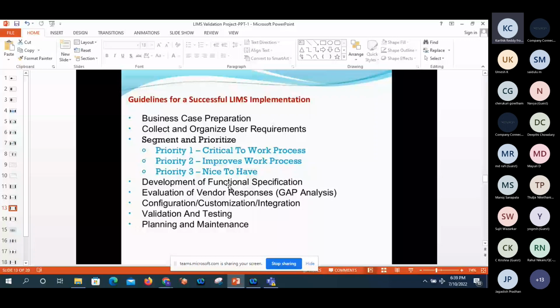In addition to the functional specification, there is an FDD that will be coming from the vendor. In the FDD, flow diagrams are available, and those things we need to evaluate from the LIMS core team. So vendor responses are very important.